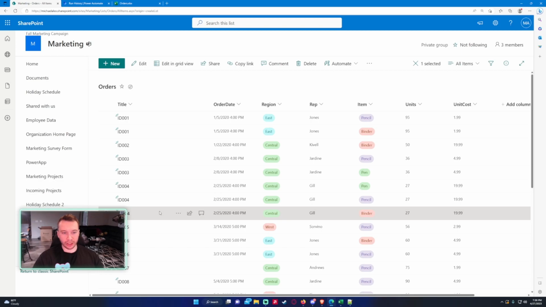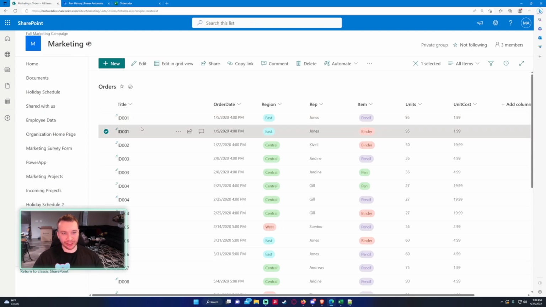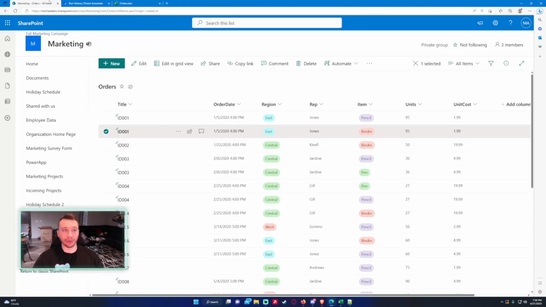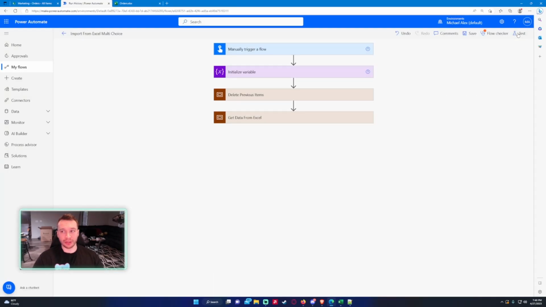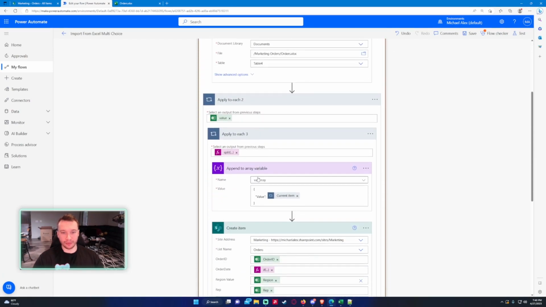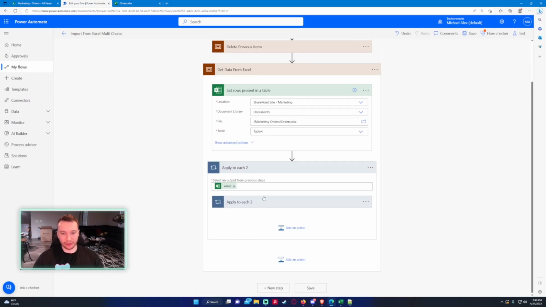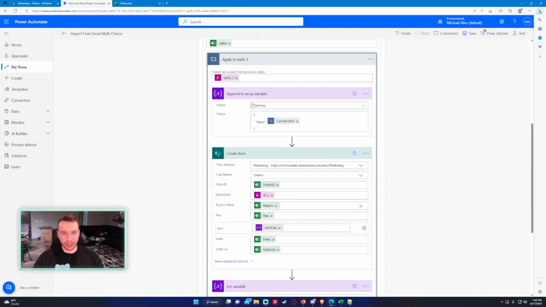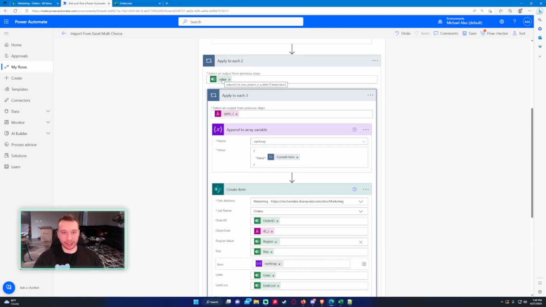So it looks like another mistake here. If you can see, each time there's a multi-choice field, it's creating 2 items. We don't want that. We want it to put it in 1 item. So let's go ahead and check out our flow, get data from Excel, apply to each. So I don't think I want this in this. I don't think I want the create item action within the apply to each. I want it in the apply to each for each Excel row.